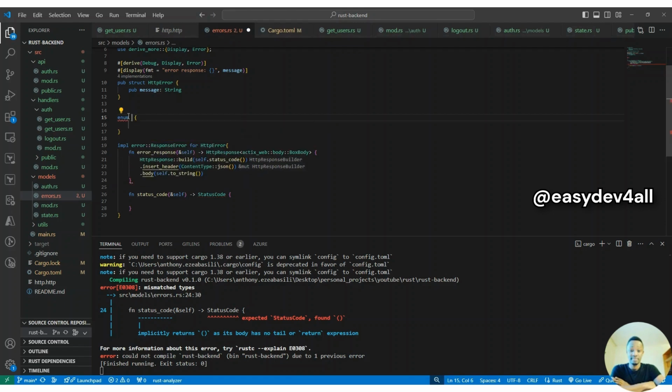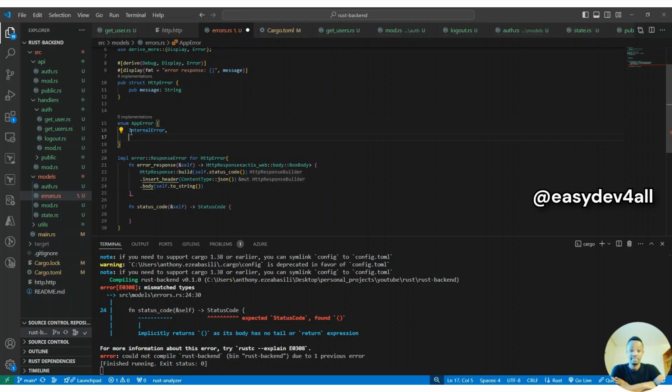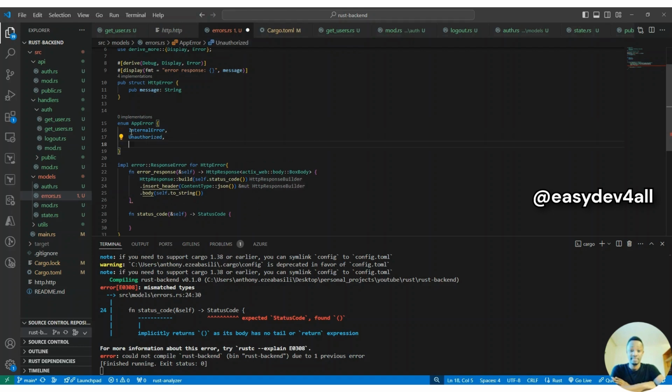So what we can do, maybe just to show you, is create an enum and call it something like app error, whatever. I'm just going to leave it as simple as this, as app error. And then within here I would like to add certain errors, so we can define some of the things we would actually have in a normal backend app. So we can have internal error, we can have let's say unauthorized, and we can have maybe unauthenticated, whatever.